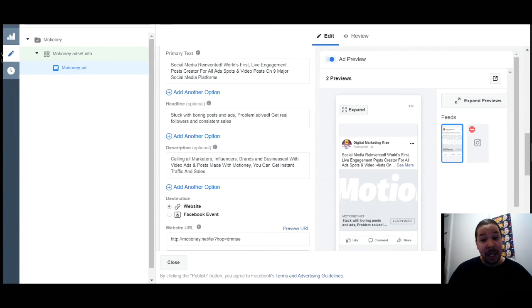So, you know, whatever text is there, it's got to catch their attention. Your ad copy is really important right there. So that would be the primary section. You see, it says social media reinvented, world's first live engagement post creator. This is an app where you can do video animations and create animations for your posts.